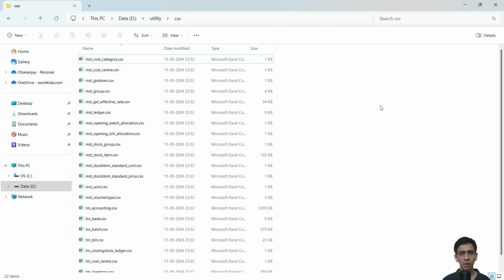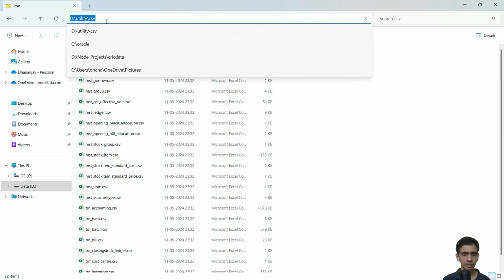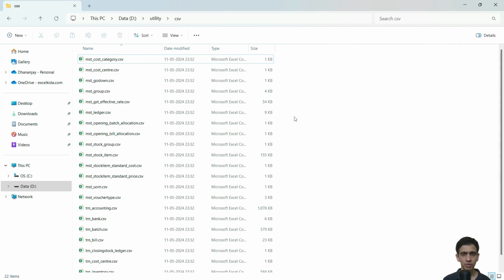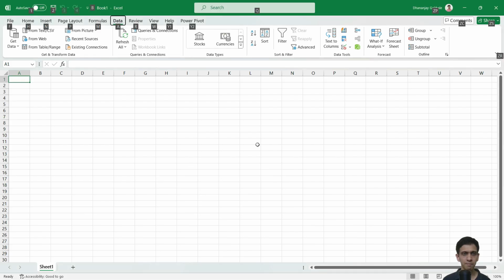Now let's see how Tally's data is structured in these CSV files. We will have to import these CSV files one by one in Excel. I will not be importing all the CSV files, only the relevant CSV files just to demonstrate. So let me copy this path, Control C, and let me go to Excel.